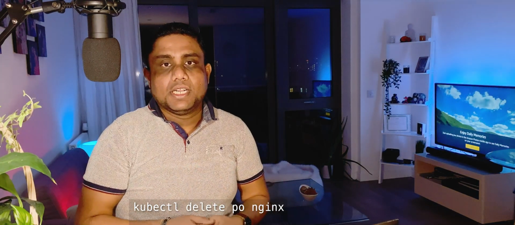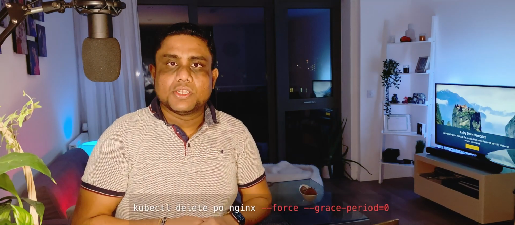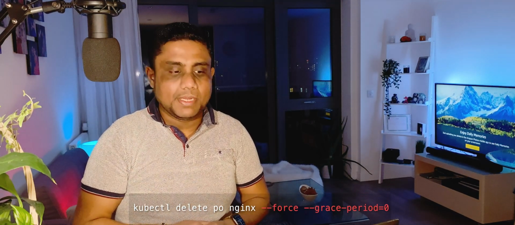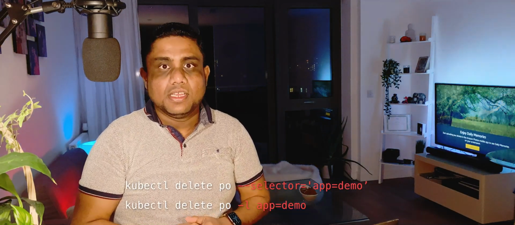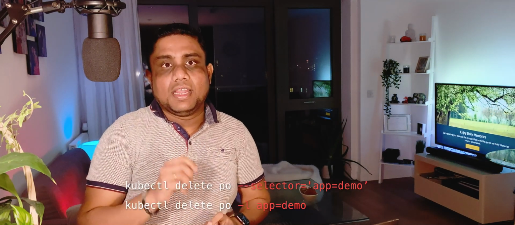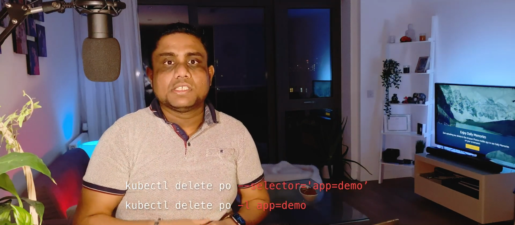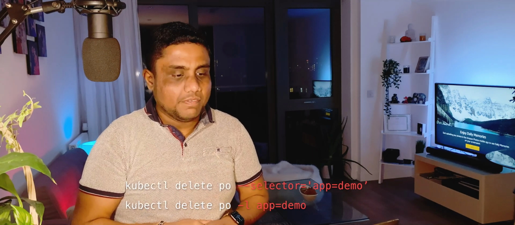You can use kubectl delete pod and the pod name to delete this pod. You can execute kubectl delete pod with --force and --grace-period=0 to delete the pod immediately. Additionally, if you want to delete the pod using the labels, you can use the --selector option, and then you can define the label key-value pairs. Let's say app=demo. All the pods with the app=demo label will get deleted with this command.